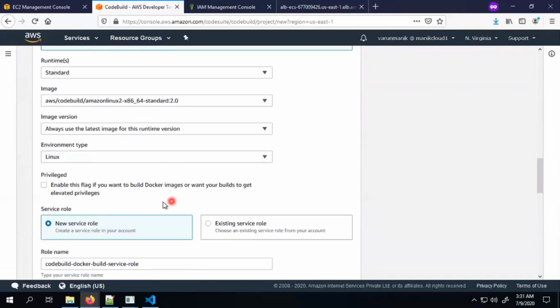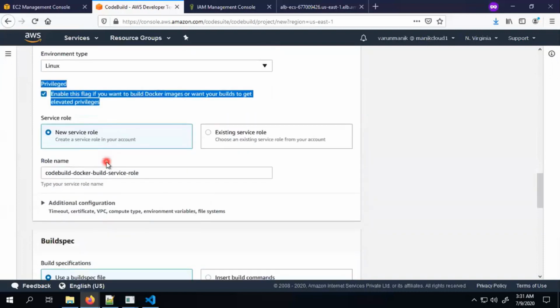And yeah, this is one catch over here. You have to click on this checkbox so that it can build a Docker image. If you do not click the checkbox, there is no other way to build a Docker image inside this particular machine or inside this particular CodeBuild. Okay, so that's one catch. And here we're gonna create a new role because we don't have any existing one.